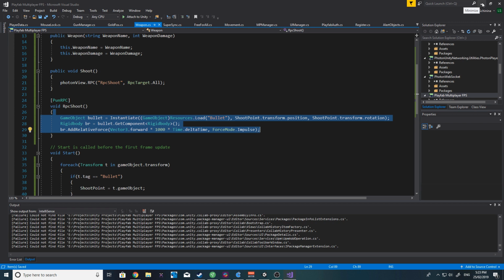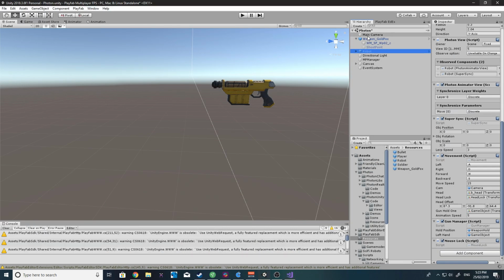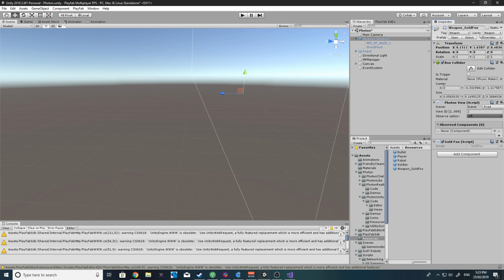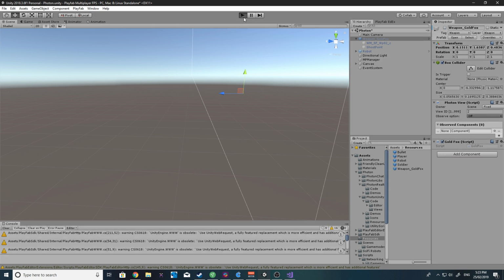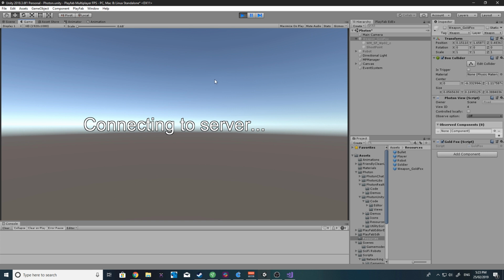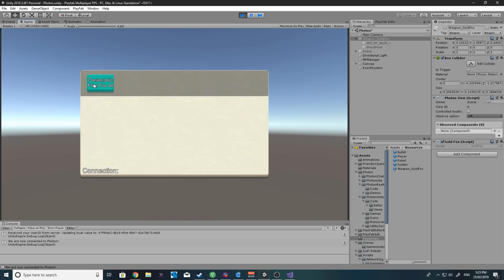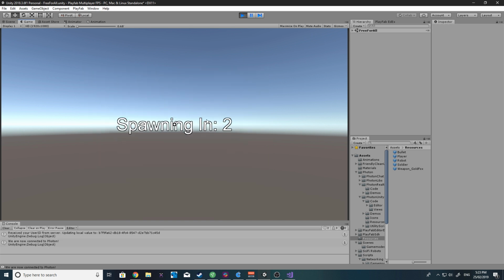So that, I believe, should be it. We might need to apply this. So just quickly apply the weapon again. And before we build, we are just going to test this out in Unity to make sure it at least shoots client side.